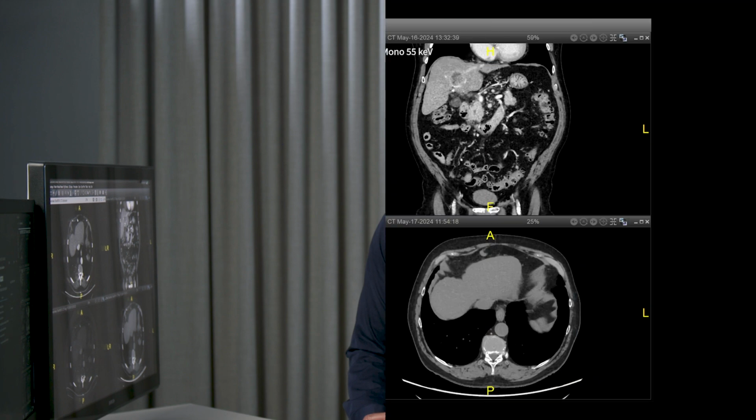I'm Dushyant Sahani, professor of radiology. I'll share with you how I use spectral CT to assess patients with chronic liver disease.